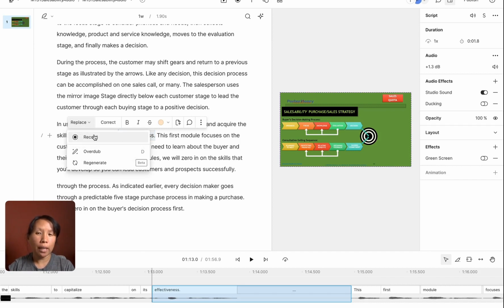and re-record that word to say effective or something else. Or if I just didn't like the way I spoke effectiveness, I can do an overdub, and then it also can regenerate. That's a new one. But I definitely think it helps that if that word wasn't spoken clearly, you can just highlight it and re-record that, or just use their overdub to recreate from your existing voice.